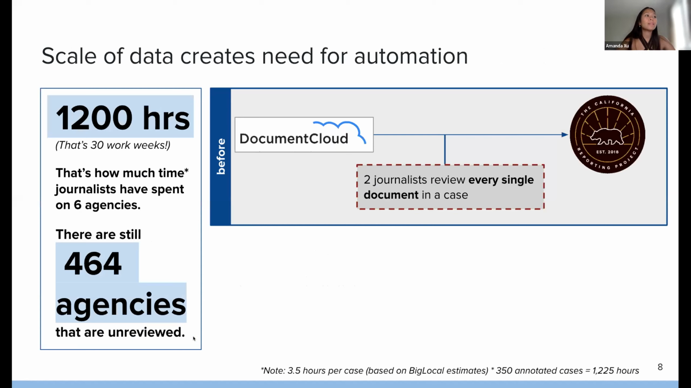Thanks, Salil. So we know that the case review process takes 3.5 hours for every case that they go through, but it's really the scale of the data that creates a need for automation. So far, journalists have gone through all the cases for 6 agencies, and that's taken them the better part of a year. But there are still 464 agencies that are yet to be reviewed. And so essentially the bottleneck here is that 2 journalists have to review every single document in a case, even though the large majority of the documents are actually not relevant to what they're looking for.